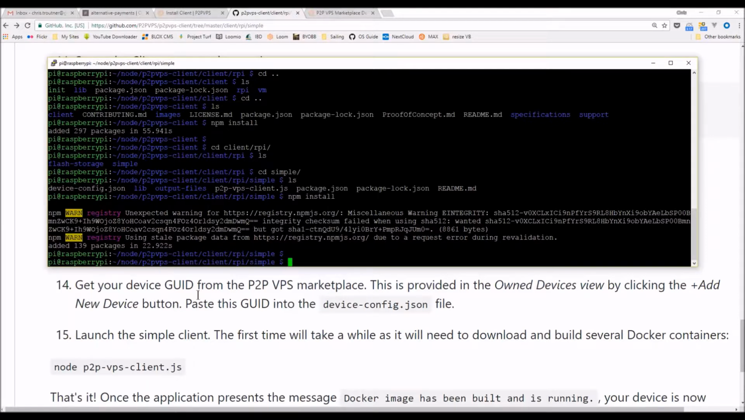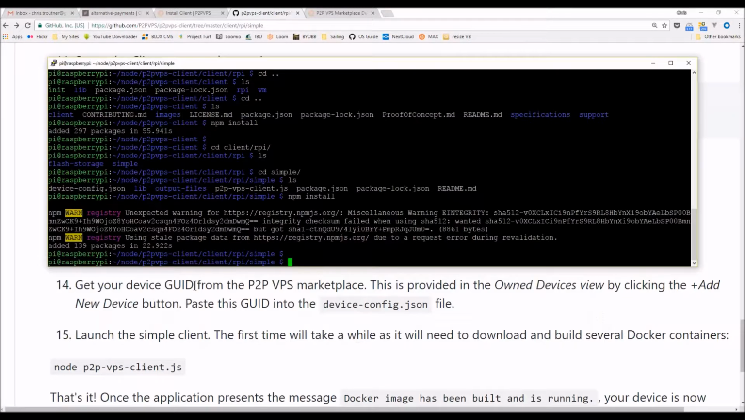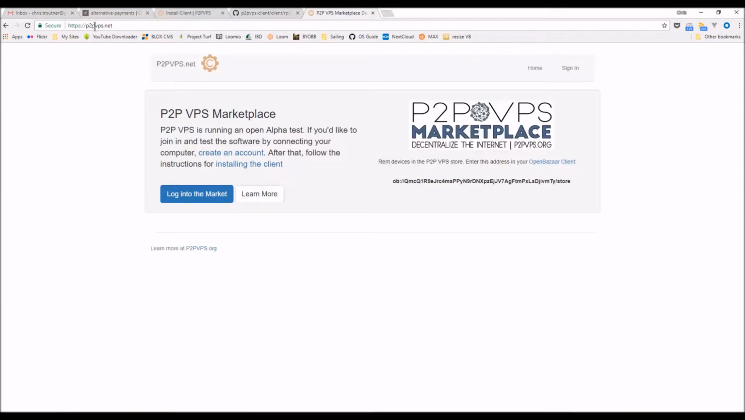But before we can do that, we need to get the device GUID, or global user ID, that is used between the server and client to identify one another. So to do that, you want to go to P2P VPS net and create an account.